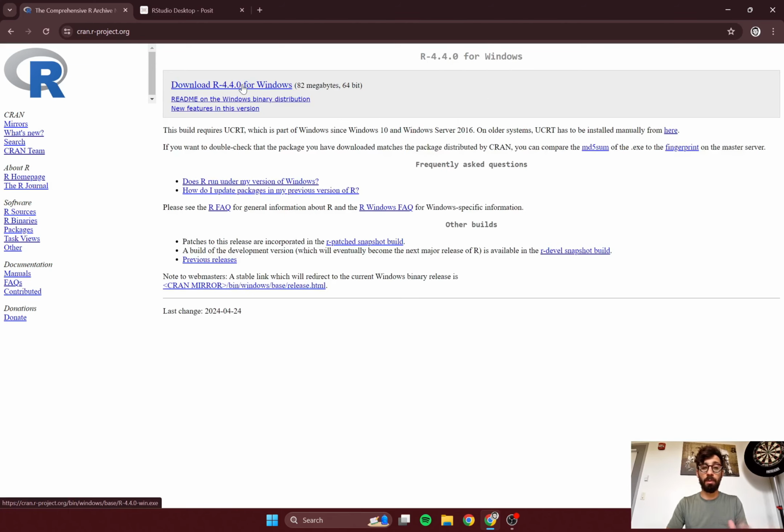And you'll see it will provide the newest version of R. The newest version of R is R 4.4.0. This changes pretty often. R is updated frequently, and so you might see a different value here, and that's okay. Just install whatever the newest version is. Now that the download is complete, I will open it.